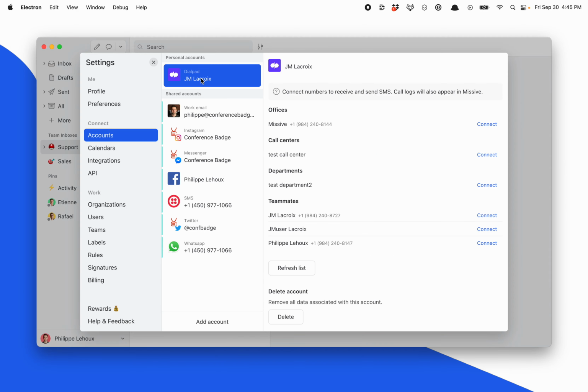My Dialpad account has been imported. And as you can see, there's a list of my office phone number and all of my different teammates. If I had departments or call centers phone numbers, they would also be listed there. And each of those, I can decide if I actually want to import the phone number in Missive. In this demo, I'll mainly work with the office phone numbers. I simply have to click Connect.